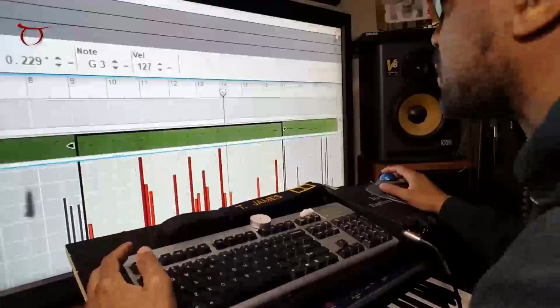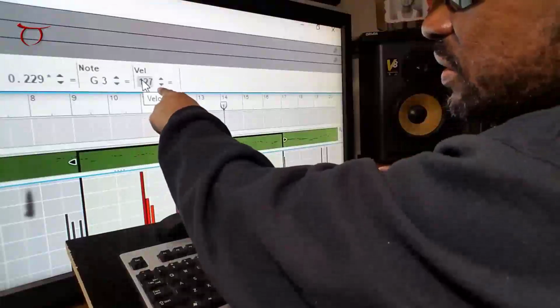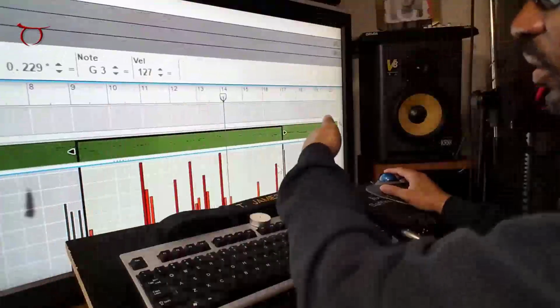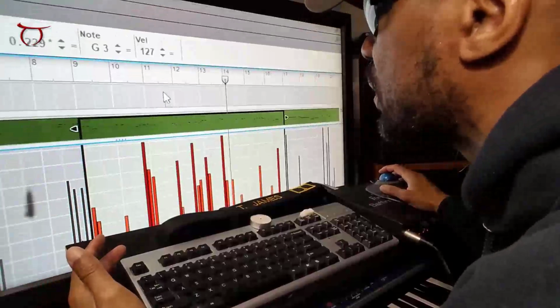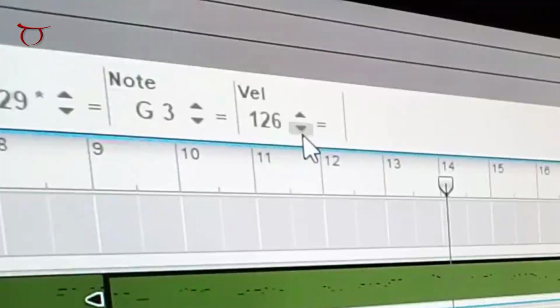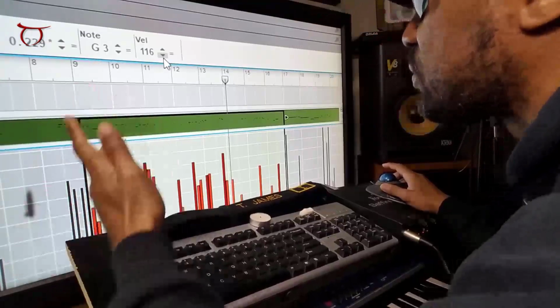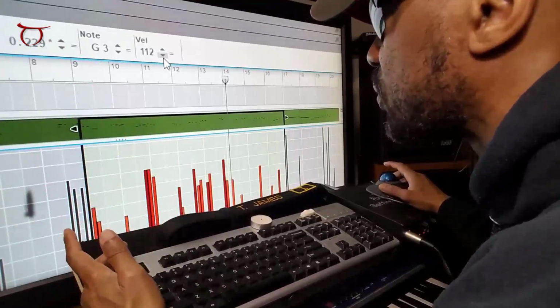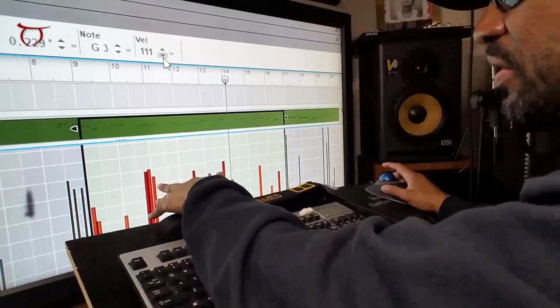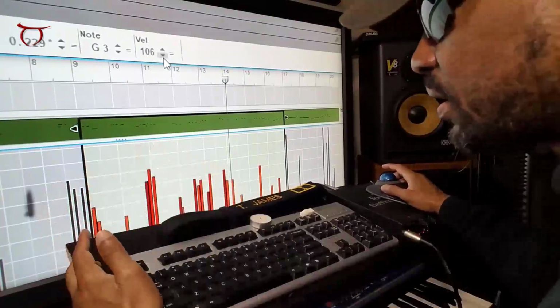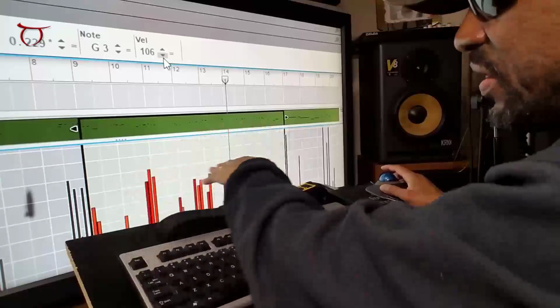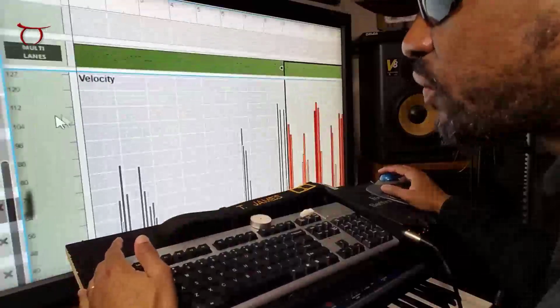Now what I'm going to do is go in, and you see the velocity, the average for all of them is at 127. So all I'm going to do is go up here and click down. Up there where it says VEL, velocity, that's what it is, and it had that number, 127. I'm bringing them down. I keep lowering until I get beneath that 112 line.